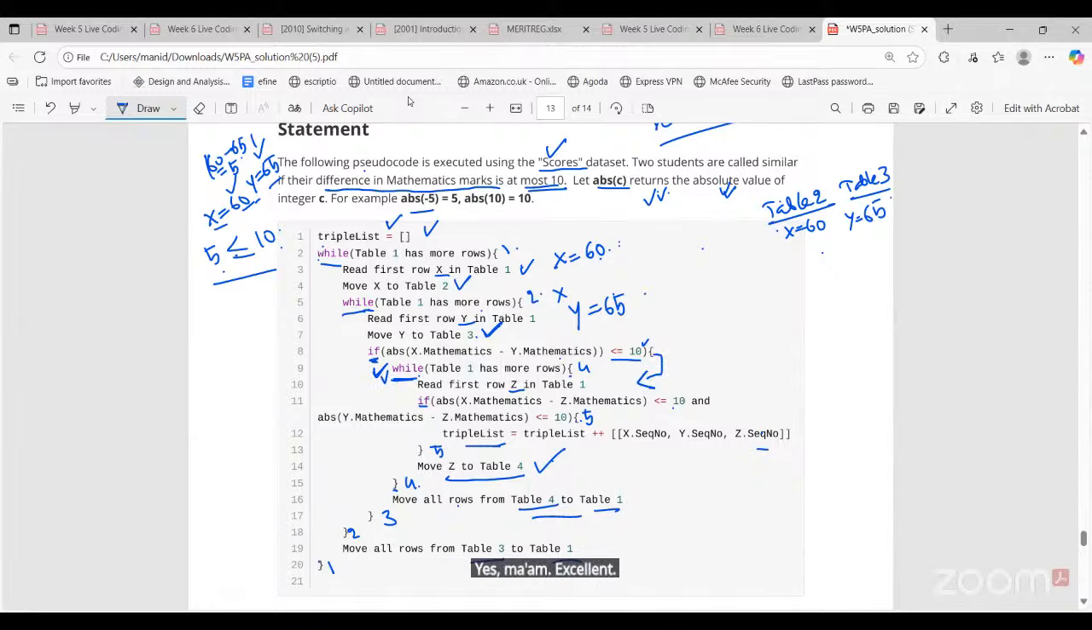Now there is a third nested while. So here you pick one more card. Read the first row Z in table 1. So you have one more table to maintain, that is table 4. Let's say the Z value you read here is 69. So read the first row in table 1.